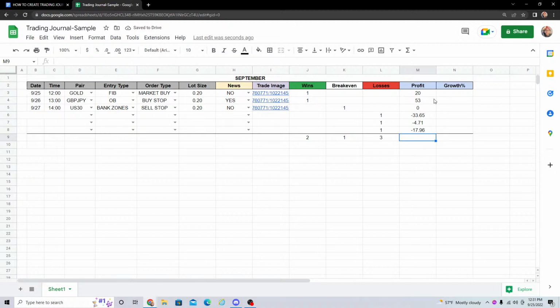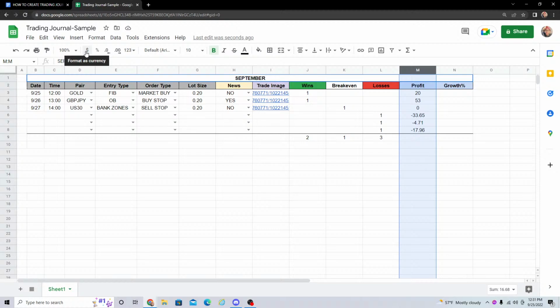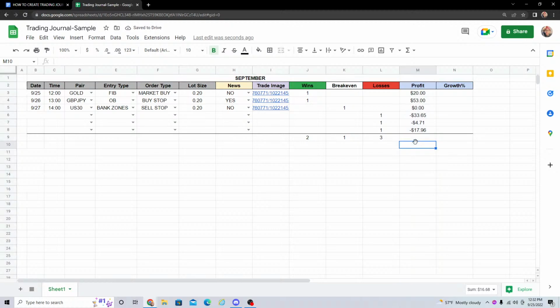So what do you notice about this? This isn't showing us money signs. So if you want this whole column to show you money signs, you can just click, highlight all, with the M. And you can come over here. It says format as a currency. See this dollar sign? Click money. Boom, there goes our money. All right, so now this is going to format everything in the M column as a currency.